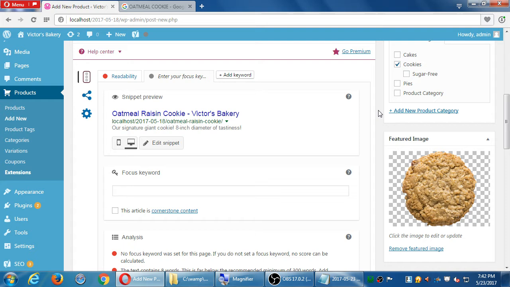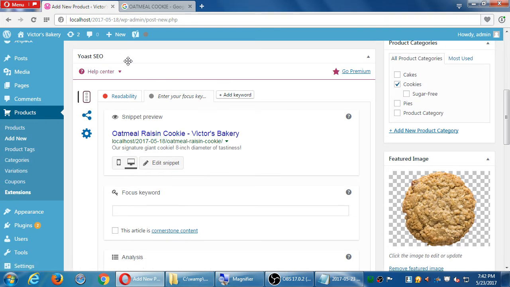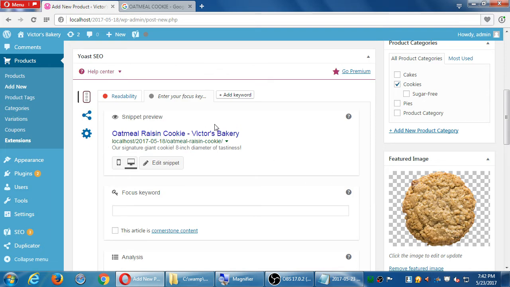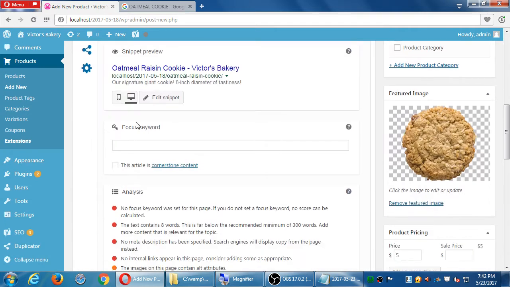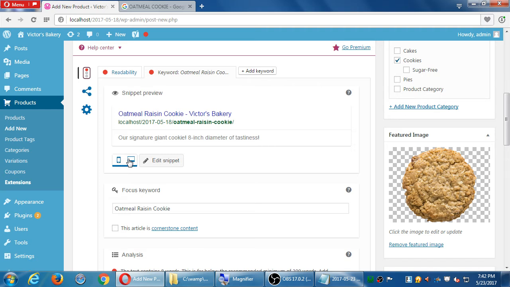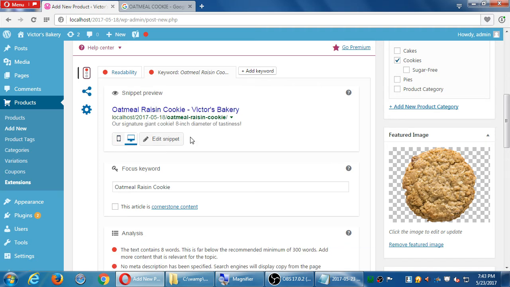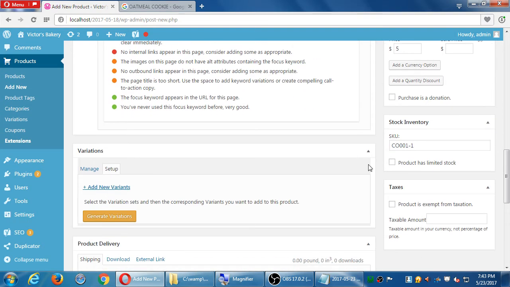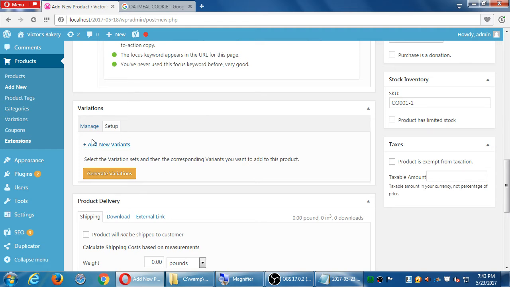Because of the Yoast plugin, we then get this section for SEO. We would optimize this product as well. We would set up a focus keyword like oatmeal raisin cookie. And we would follow the recommendations to optimize this one so that it gets away from the red dot to anything else, getting it away from the gray dot or the red dot. Obviously green dot is the best, but if we get it to anything closer, that's good. There's a whole section on variations that we'll talk about after we get some more experience creating simple products.